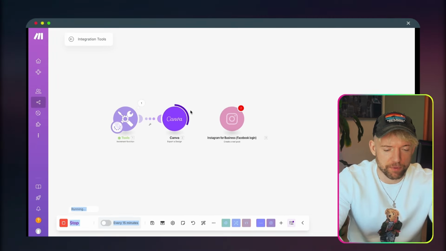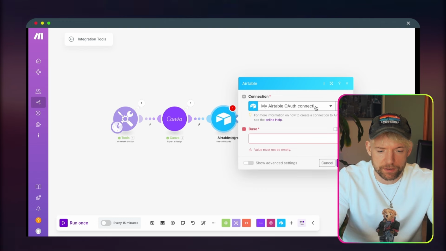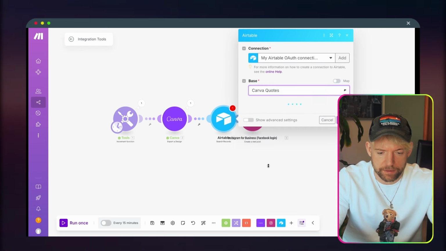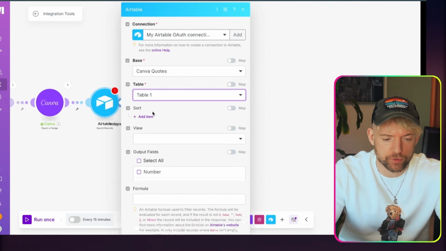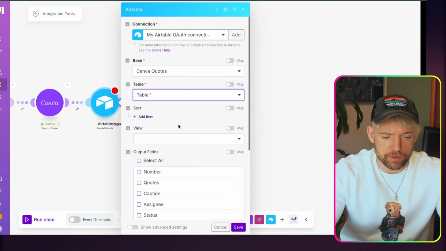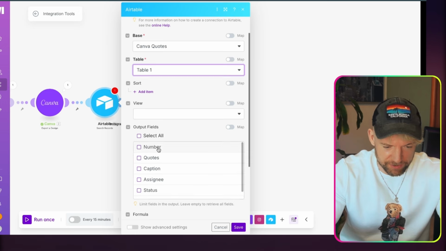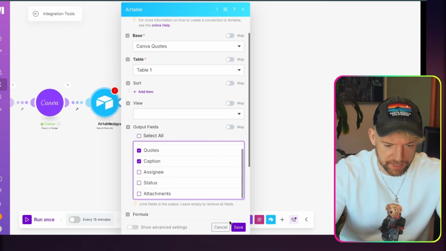And then we want to grab Airtable too, so type in Airtable. We are going to go for search records. Let's have a look. Base is going to be, what did we call this base? It's Canva quotes, right? Phenomenal. Cool, table is going to be table 1. Sort, no, don't worry about that. I'm only really interested in the number, quotes, captions, that's fine.